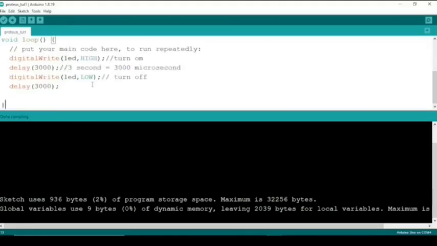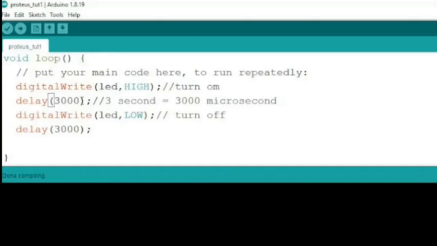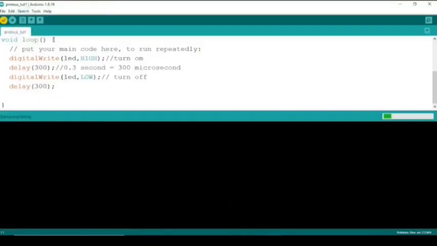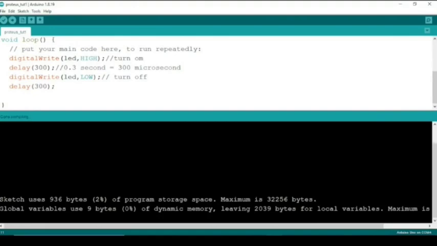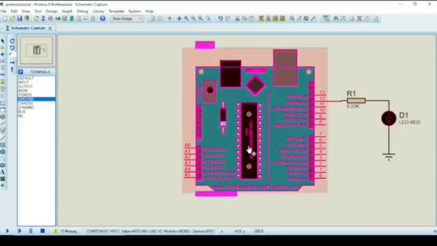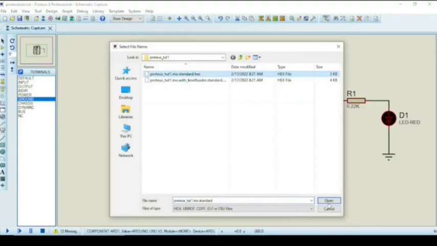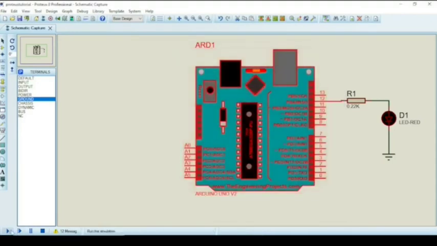You can also change the delay to make the blink faster. Go to the code and change 3000 milliseconds to 300 milliseconds. Export the hex file and run the project again. As you can see, it gets faster.